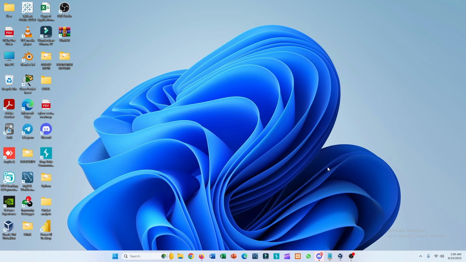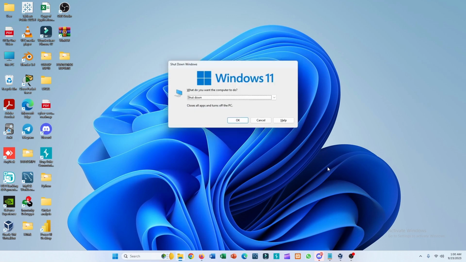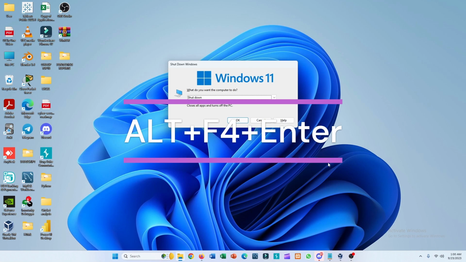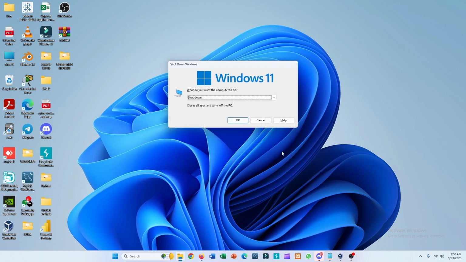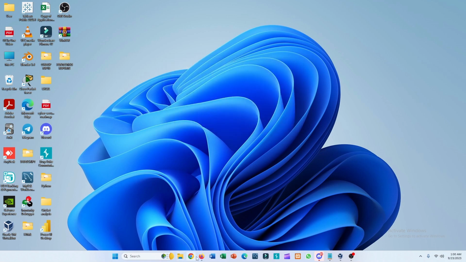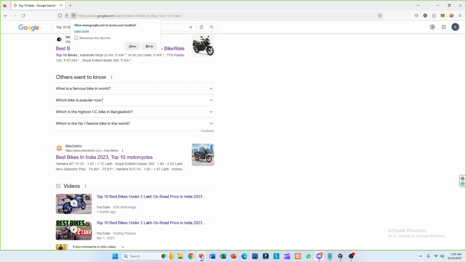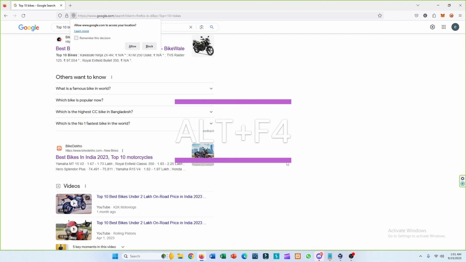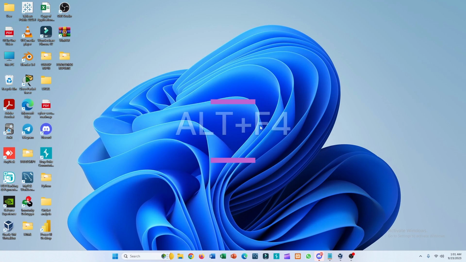The next keyboard shortcut is pressing Alt and F4 together, and after that if I press Enter, the PC will shut down. So this is another keyboard shortcut you can use. Suppose we are in our browser right now, and pressing Alt F4 directly will close down all the programs. So you just saw that this keyboard shortcut closed all the programs together.